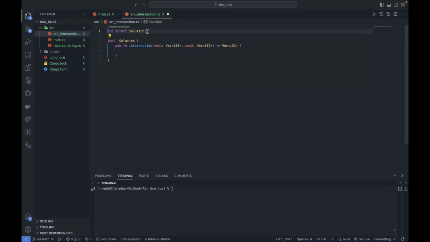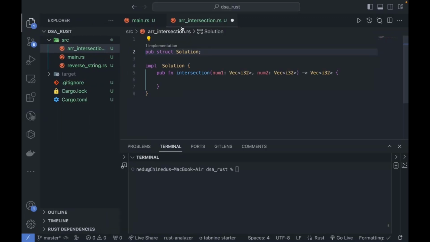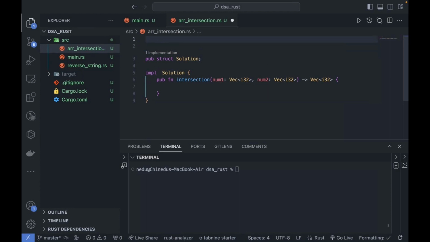So let me quickly zoom in so I see. In my previous video, people complained that my screen was too small. So I'm sorry about that. So I'll say use.